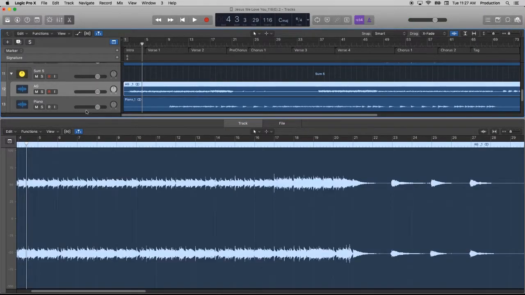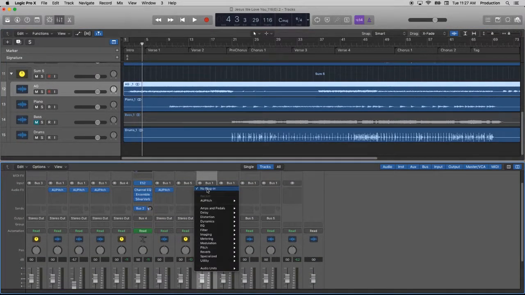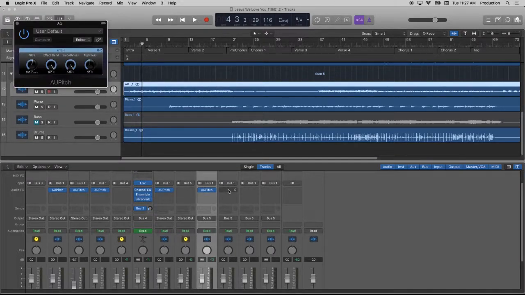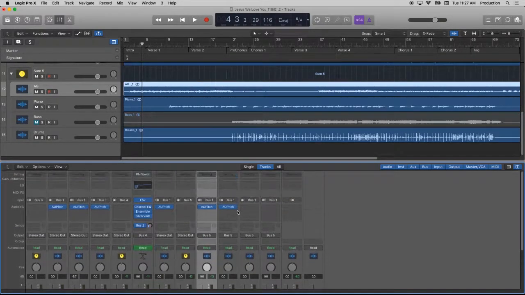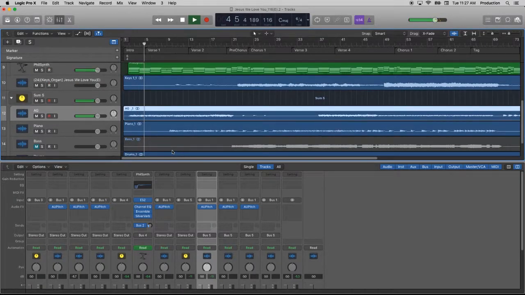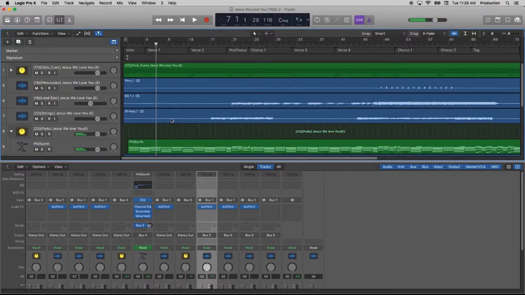Why does this not sound right? Oh, I didn't change the pitch on the acoustic guitar. Boom. AU pitch. Boom. And then the bass. There you go. Try this again. Intro 2, 3, 4, 5, 6. Verse 2, 3, 4, 5, 6. Sounds good.